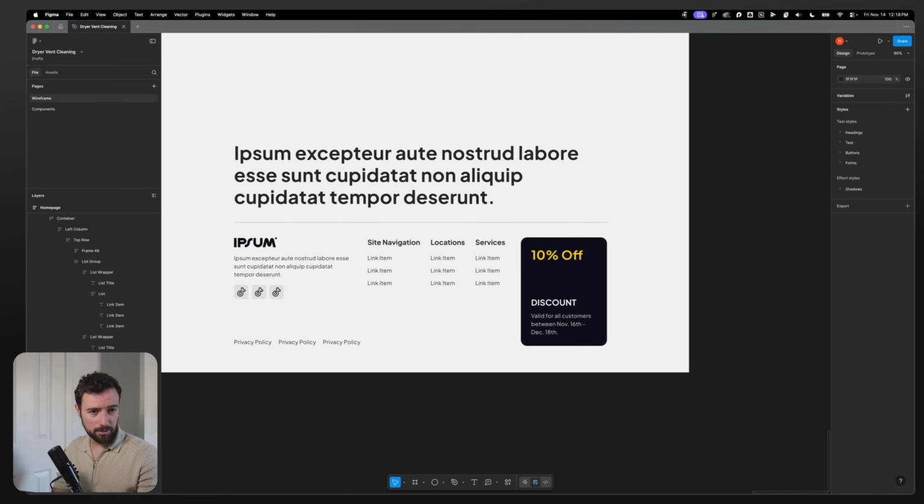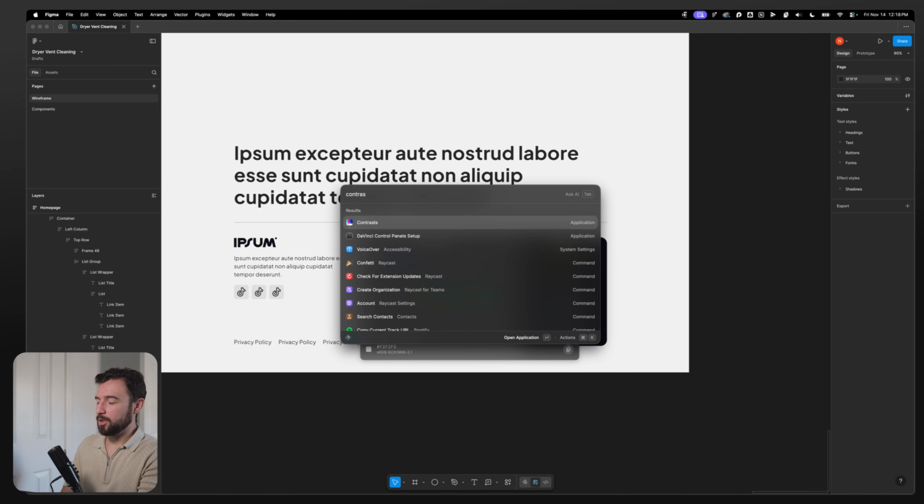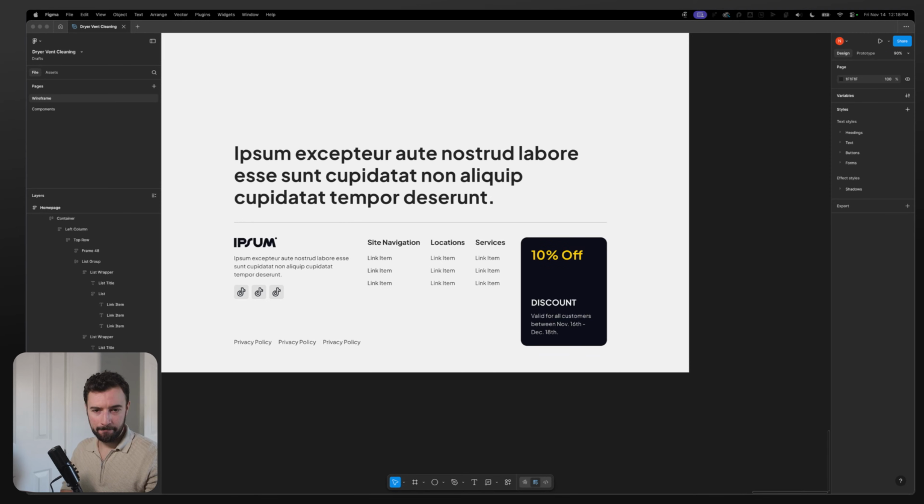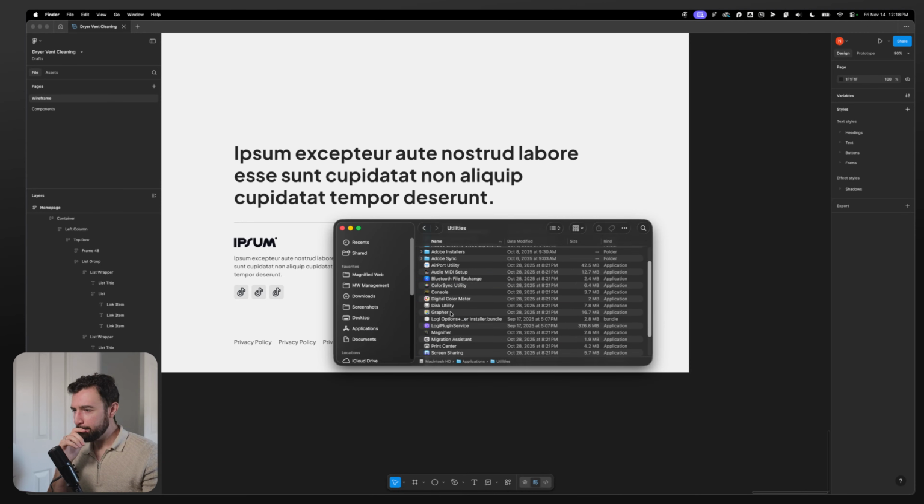Let's see here. What tool was it for contrast? Oh, let me go back up. Make sure. Okay, we're talking about Mac. What tool was it for contrast? What tool is this? Contrasts. Where did I get this from? One sec. Let me look, because it has been super helpful.